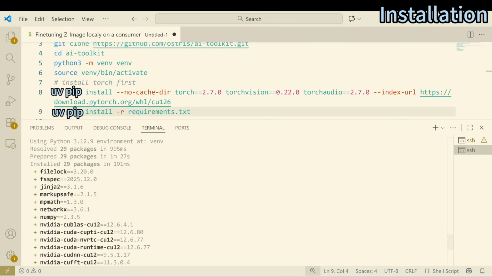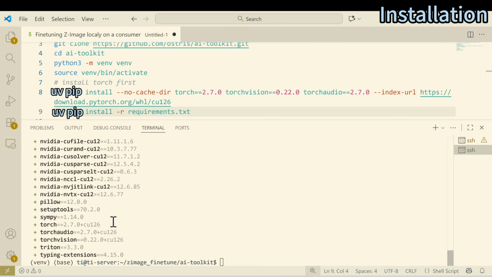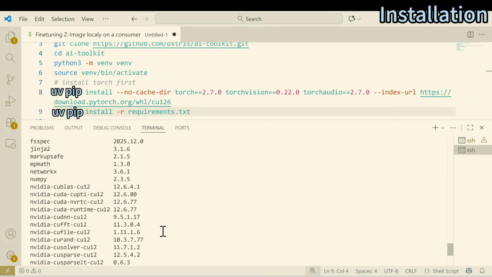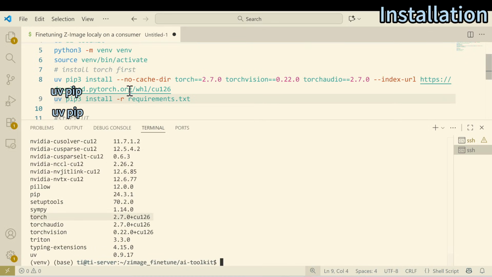Already, we see that everything is installed, and we can do a quick check. Yes, it installed torch 2.7 with CUDA 12.6 and torchaudio, torchvision. Looks great. And the next we will need to install is the requirements.txt from the AI-Toolkit repository. So just copy and run it.